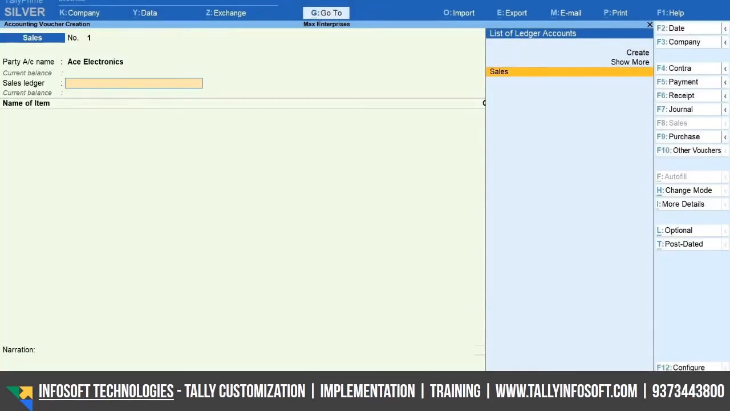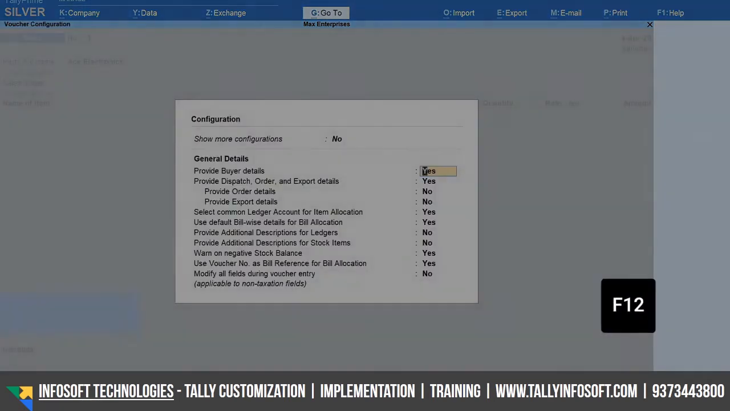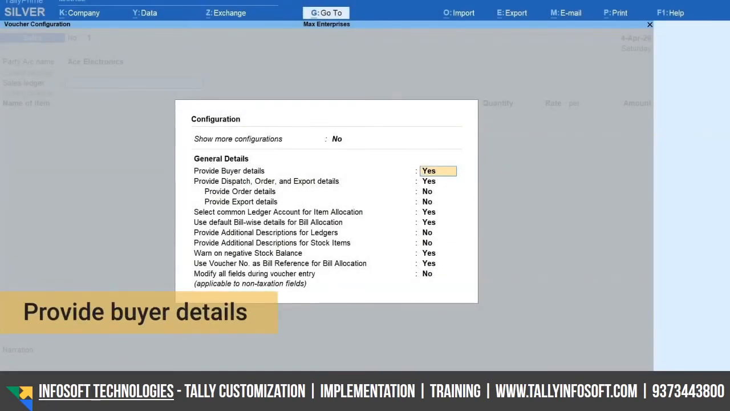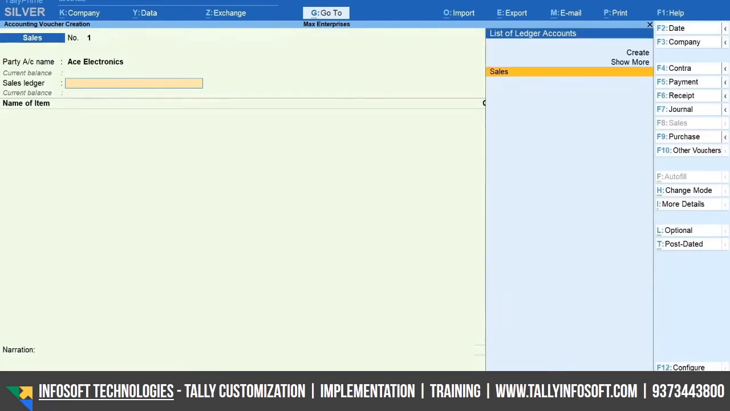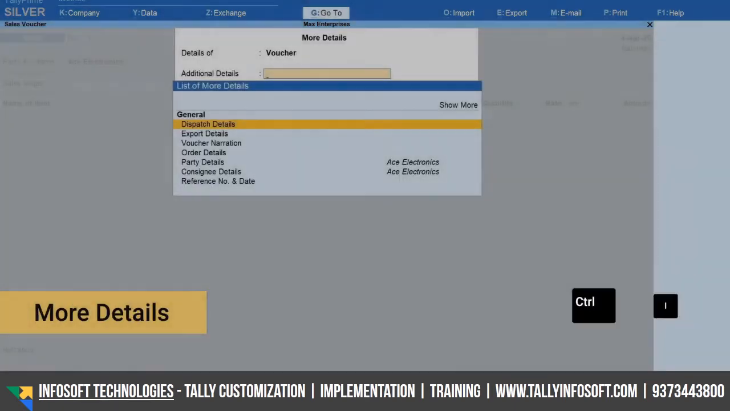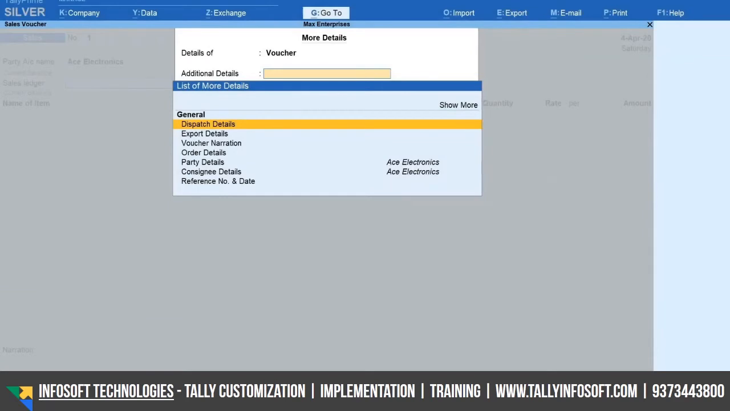A tip for faster entry. In case the dispatch details or editing the party details are occasional in nature, you can disable these so that your normal flow of recording transaction is not disturbed. To disable, press F12 for Configure and set Provide Buyer Details and Provide Receipt, Order and Import Details to No. Whenever such occasional details are required to be mentioned, press Ctrl+I for more details and specify the details as required.